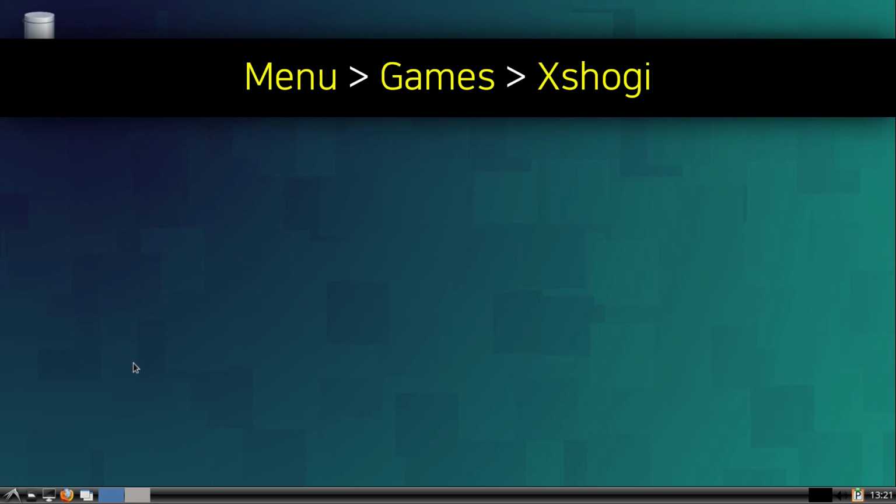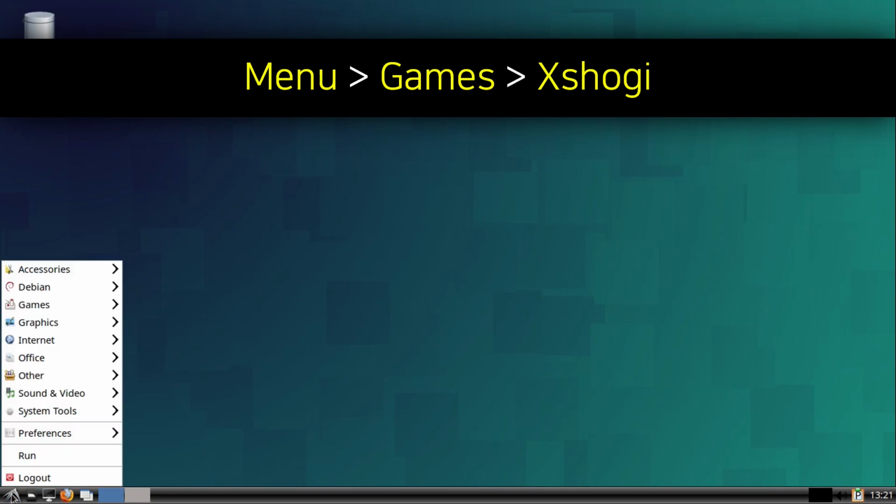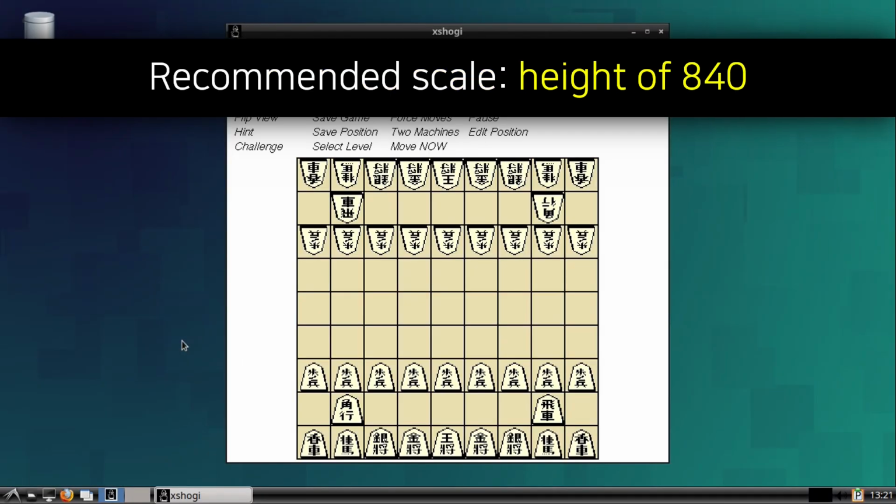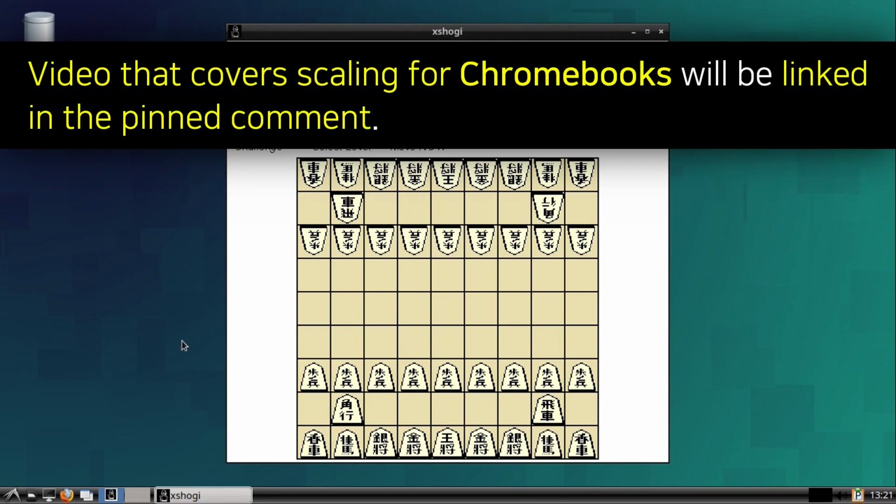Now to open Xshogi, we can go to the menu, and in the Games category, we can click on Xshogi. For Xshogi, I recommend a scale that has a height of 840. For a video that covers how to set up scaling a Linux desktop on a Chromebook, I recommend watching my Linux desktop scaling on a Chromebook video. I will have that video linked in the pinned comment.